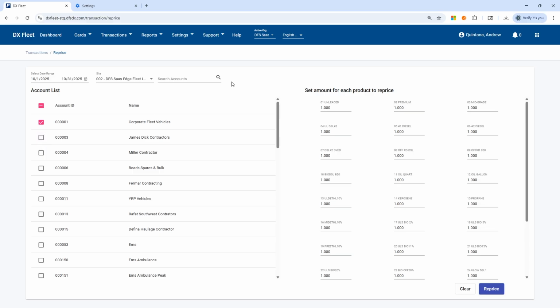On the right, what we're really repricing is the price for each product that's in DXFleet. So it's very important you know what product codes you're using for what product. For example, unleaded code 01. If I'm using code 01 for unleaded, then this is where I would change that price, and I would reprice the unleaded transactions.